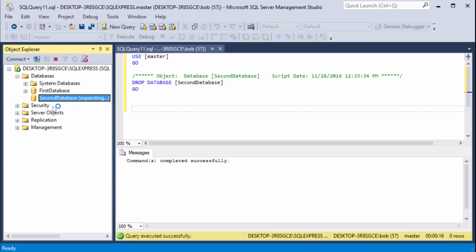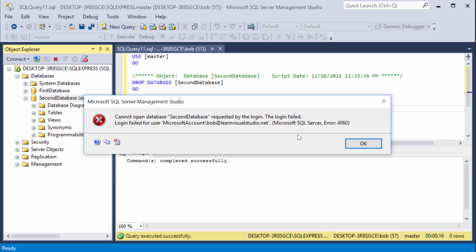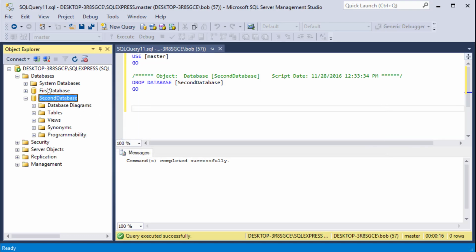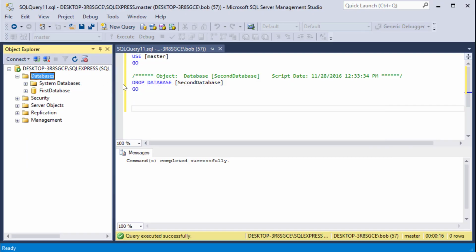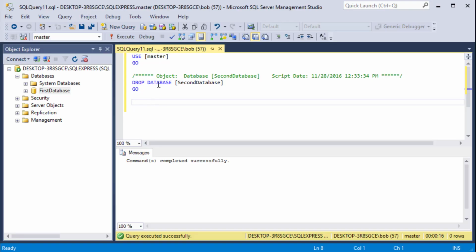So if we refresh now, second database should be gone. Object Explorer is still trying to figure all this out to catch up with us, but looks like it's having some connectivity issues. Just refresh again, and there you go. Now all we have is first database. All right, so I had the syntax correct. We just needed to navigate off of master.